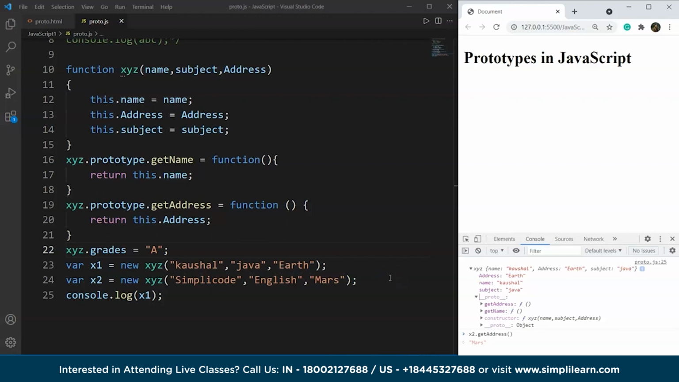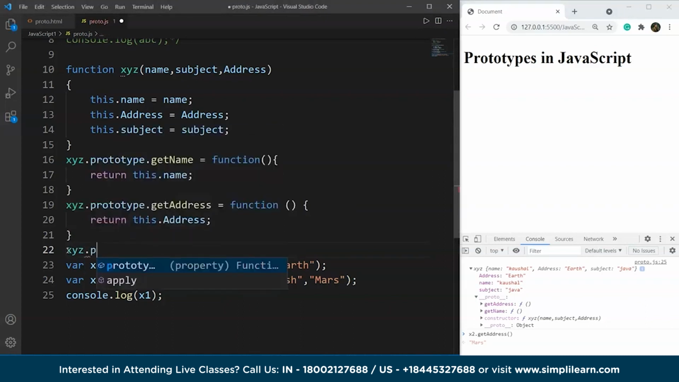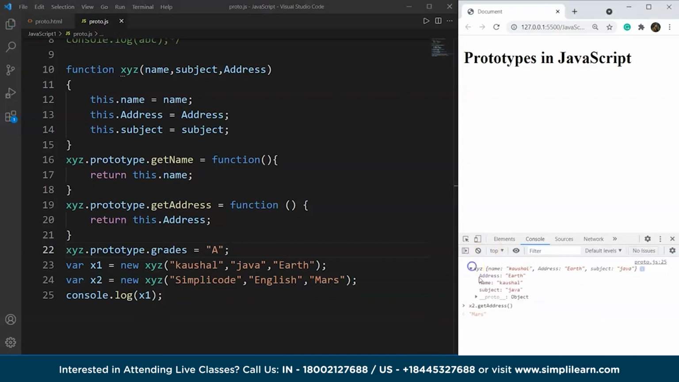The JavaScript prototype property allows us to add new properties to an object constructor. Just like we added the methods to our constructor function previously, similarly we can add properties as well. So we'll remove this line. We have to write xyz.prototype, and then the property name. Let's say we write grades, and then we'll pass the value, let's say the grade is A. If we save this now and go back and check the __proto__, here you can see we have a property named grades and the value is A.